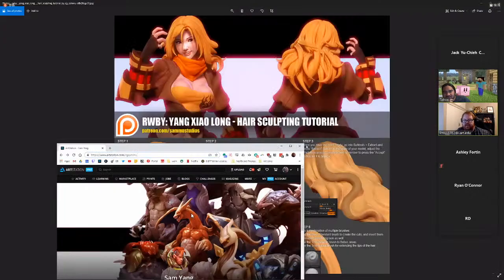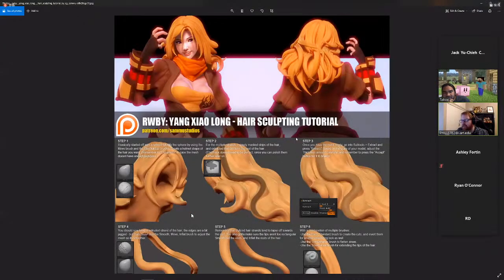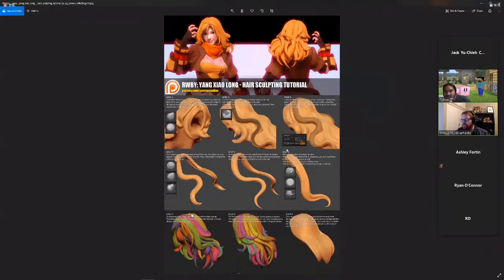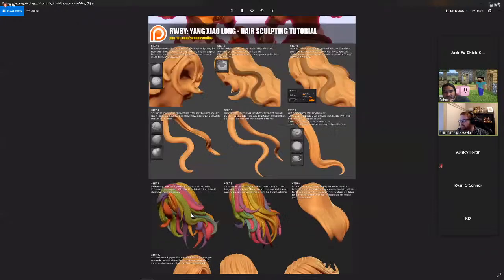But yeah, he has this. I can post this video to you guys, but it's basically what I talked about, right? Splitting the hair into more specific chunks. The reason you want to do that is because there's a specific technique that you can use to make the hair look a specific way that you want.